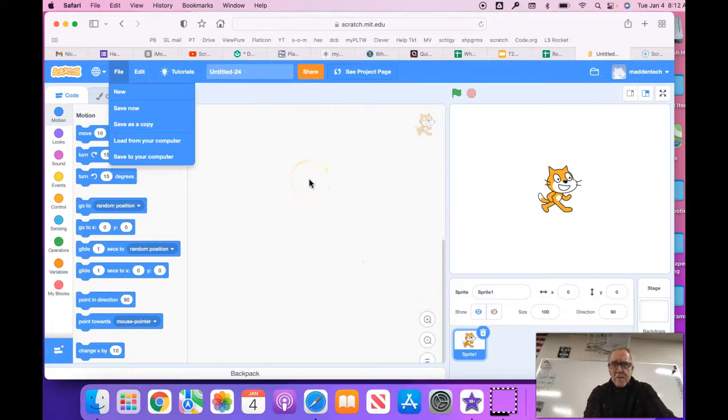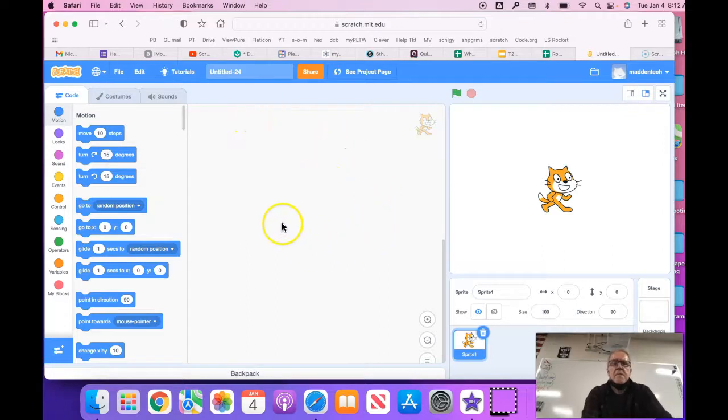To open it up, go to another Scratch blank project page, click on load from your computer, choose that file, and it will open it up. So that's a fail-safe way to do it so you don't lose all your work. But today, I'm looking for tutorials.